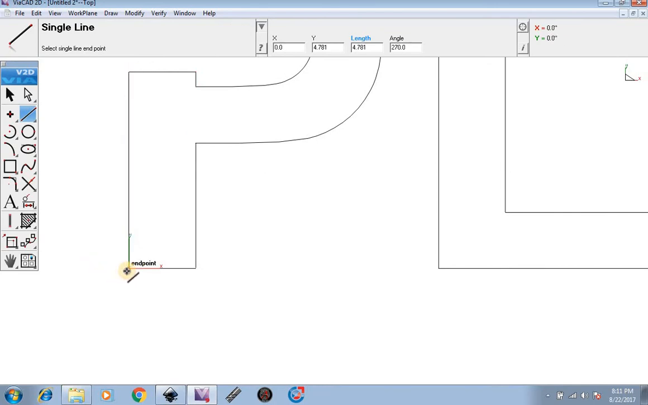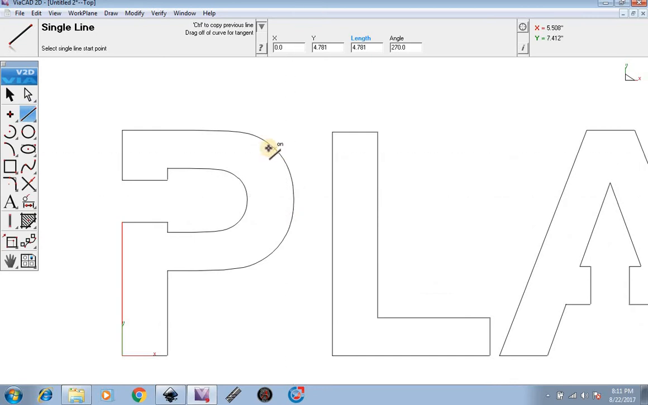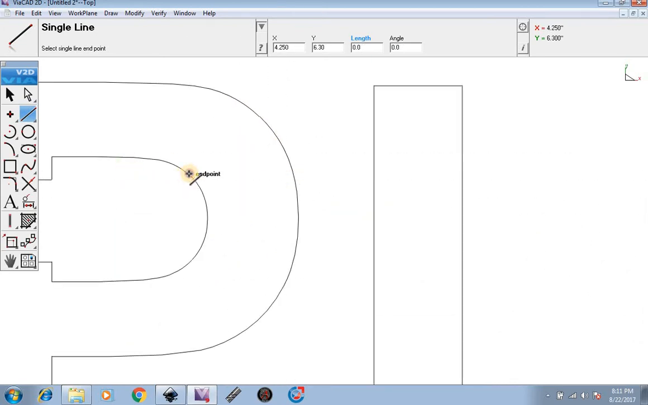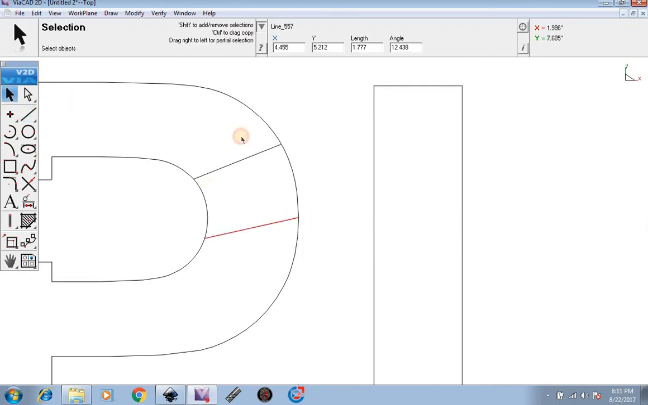Now say if this was an O, how would you connect a line that is round? Simply by doing this. Take your line, drag it, drop it. Take your next line, drag it and drop it. Then you're going to go here and delete that, and then delete this.